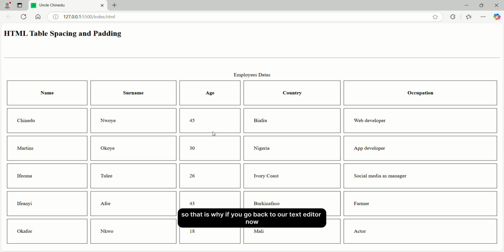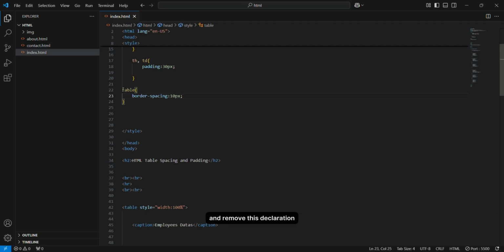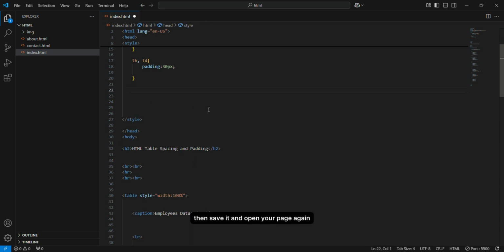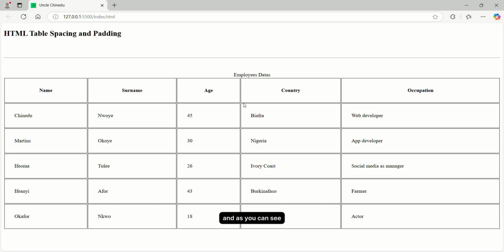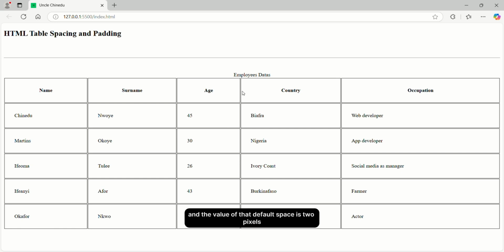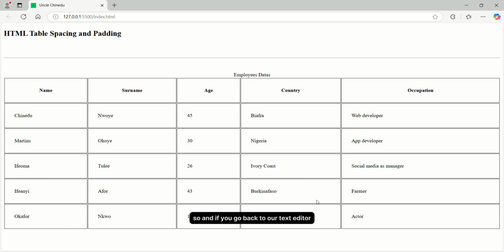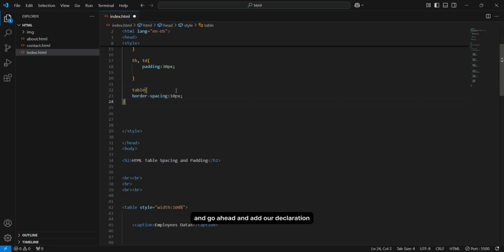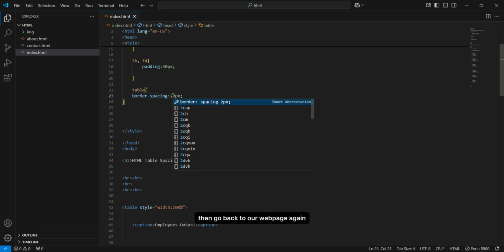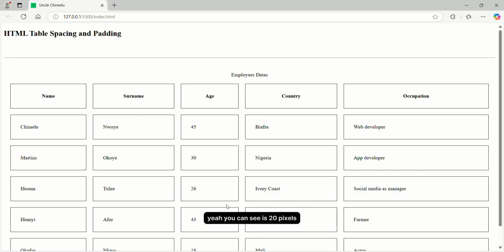That is why if we go back to our text editor now and remove this declaration, then save it and open your web page again, as you can see, the little space there is set by default, and the value of that default space is 2 pixels. So if we go back to our text editor and add our declaration again, bearing in mind that there is already 2 pixels there, you can increase it or decrease it if you like. Like if I say 20 pixels and save it again, then go back to our web page, here you can see it's 20 pixels of space in between all the cells.